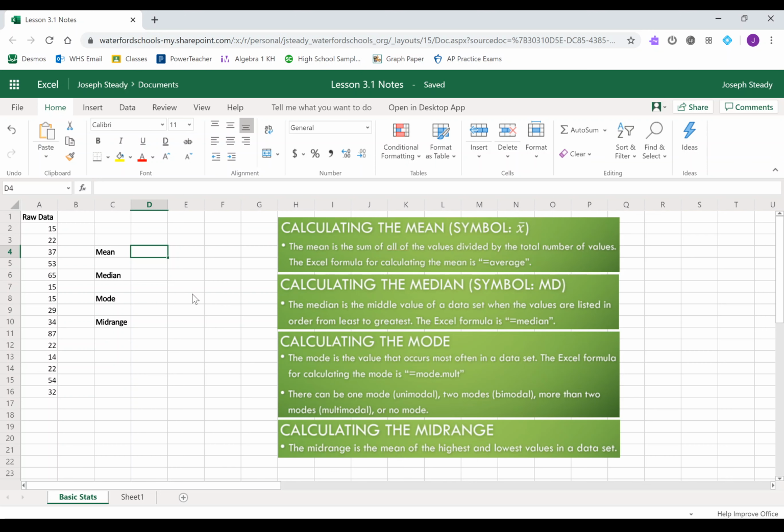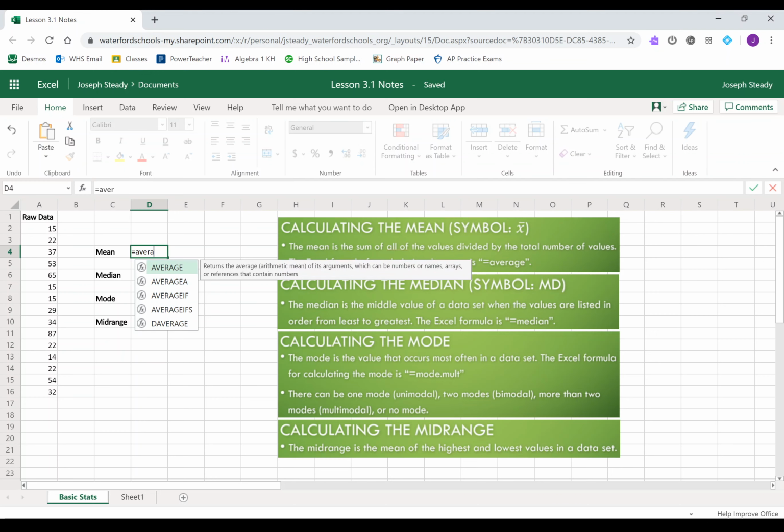Now remember, the mean is just adding up all of the values in a data set and then dividing by however many values there were. And it's also often referred to as the average, which is convenient because that's exactly what Excel uses as its formula. So if I want to calculate the mean, we come over to whichever cell we want to use. We always start with an equal sign to do a calculation, and then we type in average. And you'll see it pop up there on the list.